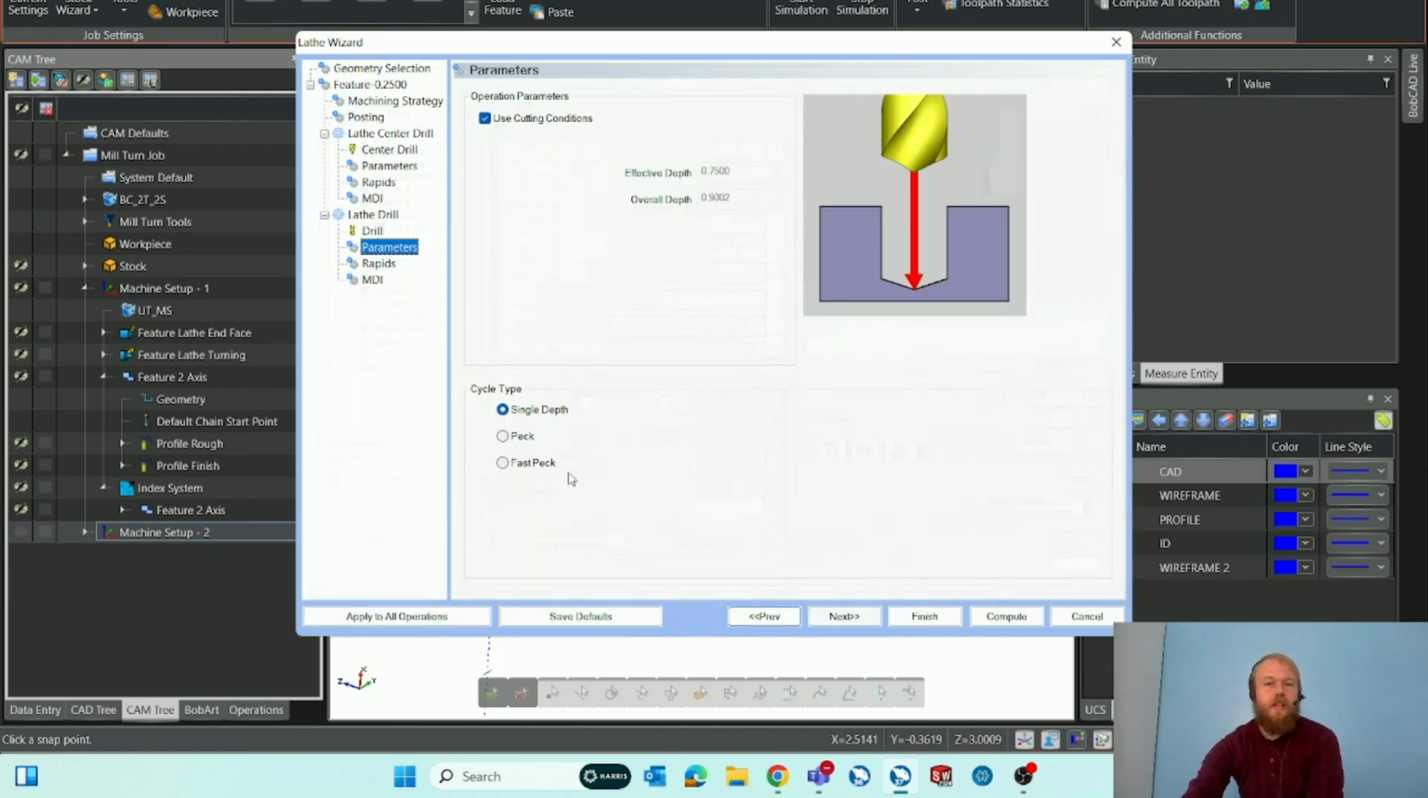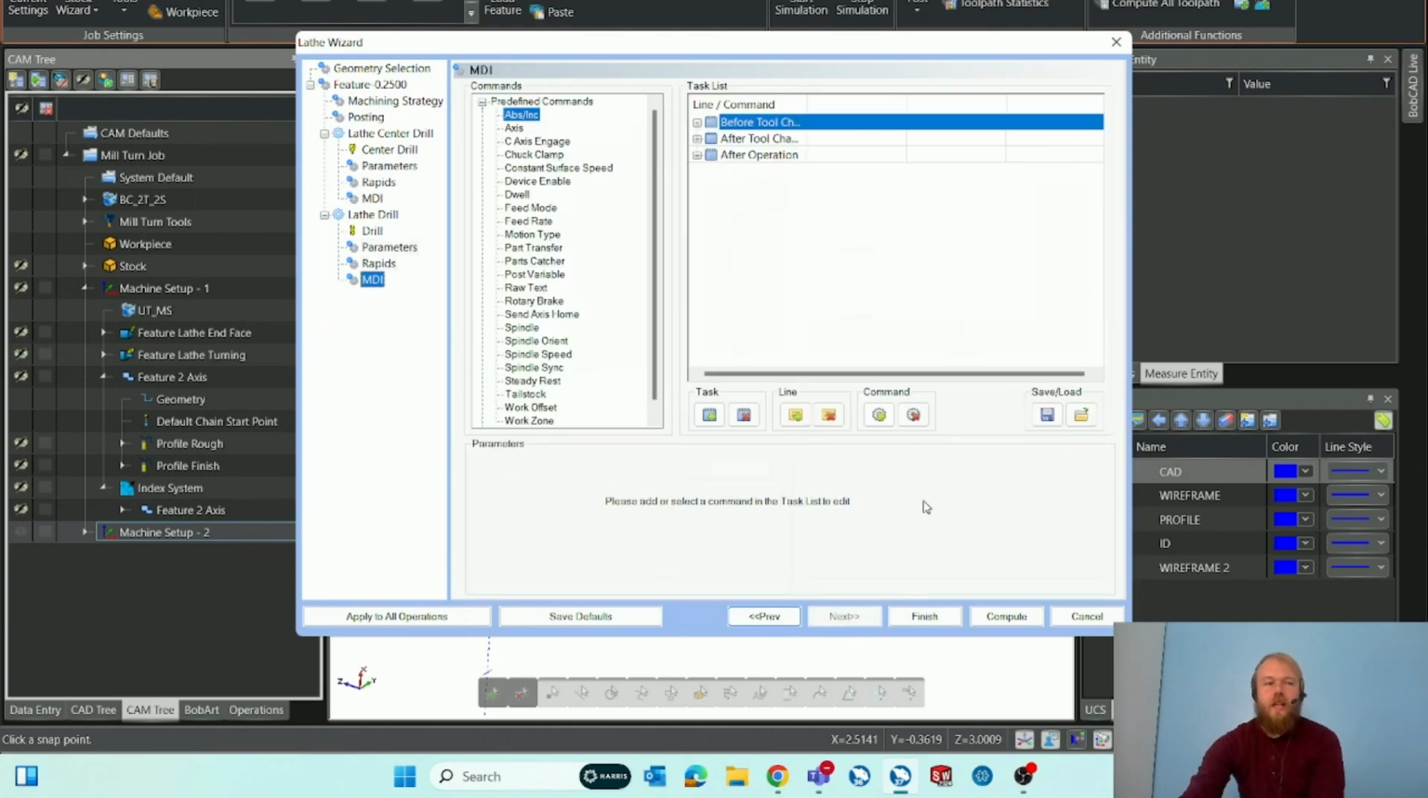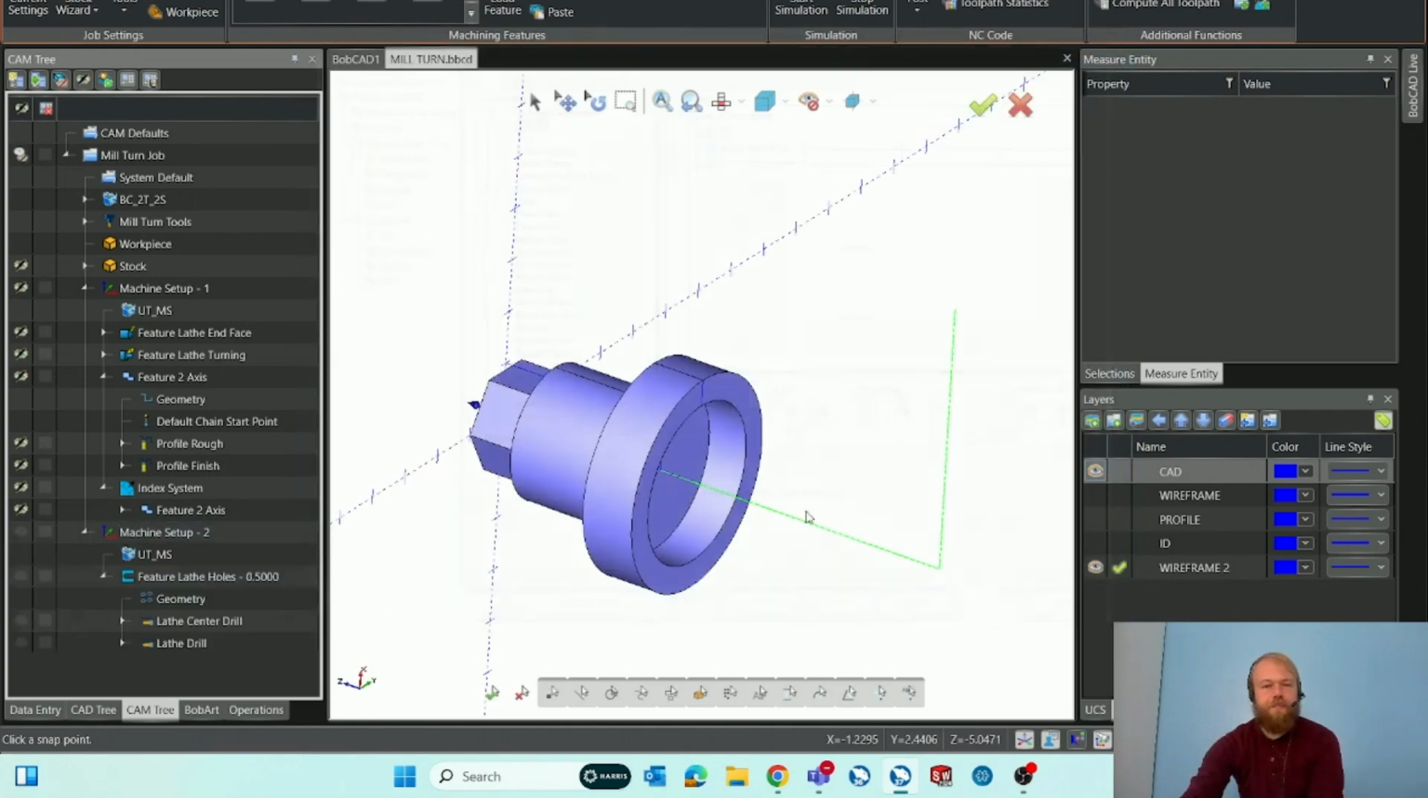Next page, again, peck or fast peck. I don't think I want to go any further necessarily. That's okay. Overall depth. Yeah, I'm going to change it to 3/4 of an inch. I'm being a little too fancy there. Okay, so overall depth, 3/4 of an inch, because that's the total depth there. I don't want to plunge past that point. Then we've got rapids and MDI. I'm going to hit compute.